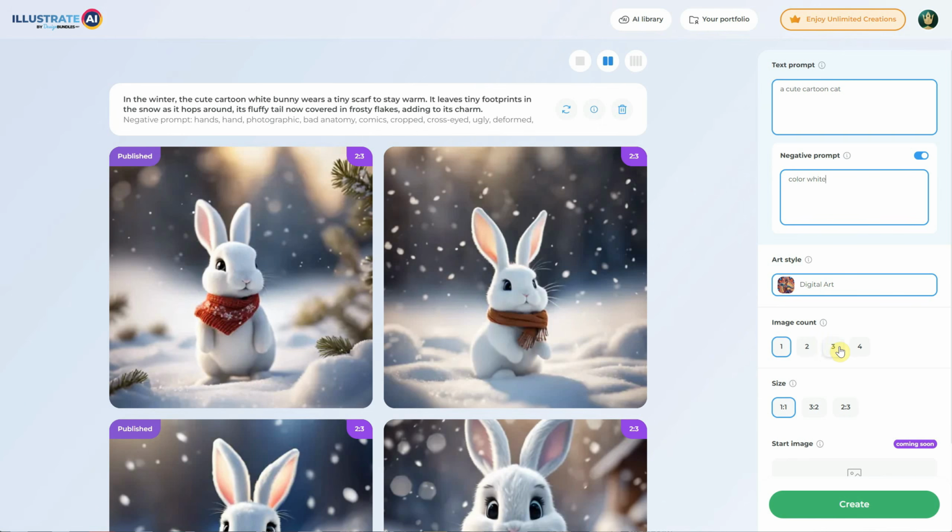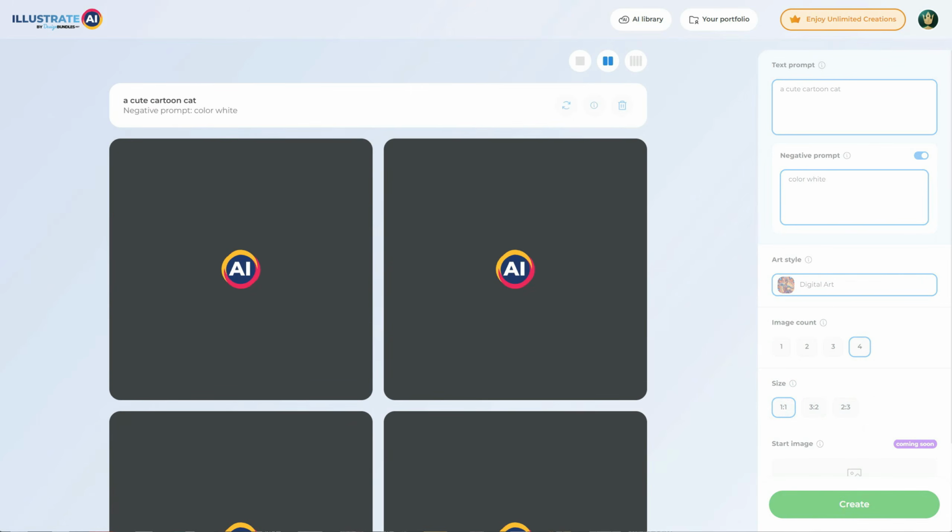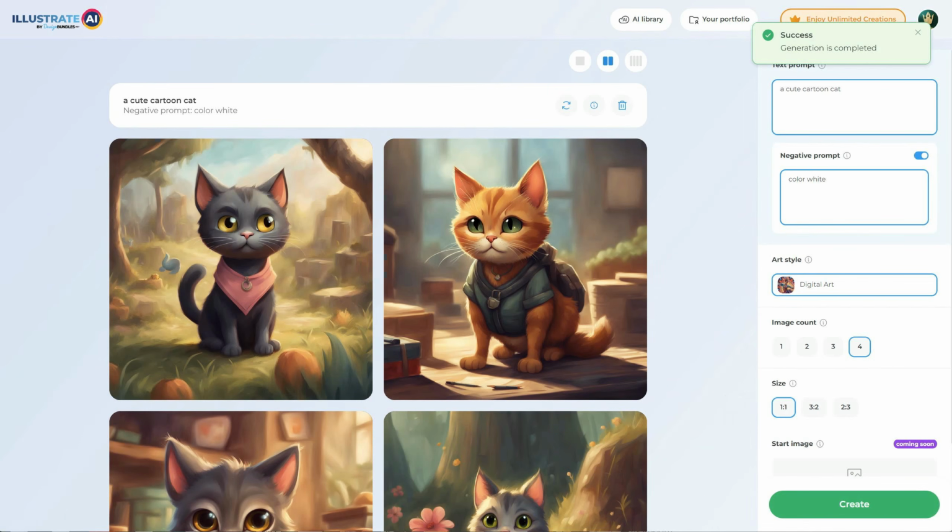The image count allows you to choose how many different images you want to generate at once. You can select from a minimum of 1 to a maximum of 4 images. For size, I will choose a 1:1 ratio, which is the square format, and then I'll hit Create to start generating the image. In a few seconds, you will see a message indicating that your image has been generated successfully.